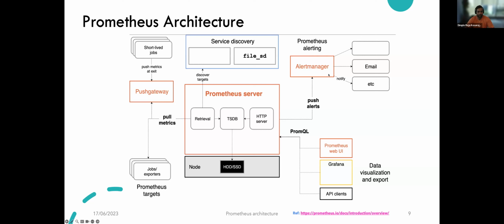It doesn't do any kind of processing as such. It's purely for notifying external applications when the alert is fired. Again, the Alert Manager configuration is part of the Prometheus configuration, which we will see in detail in the upcoming demo.